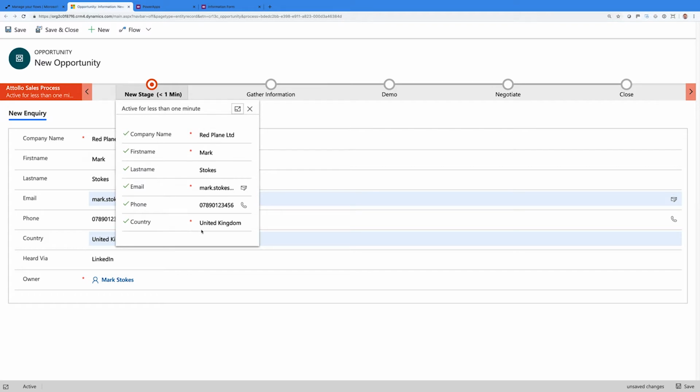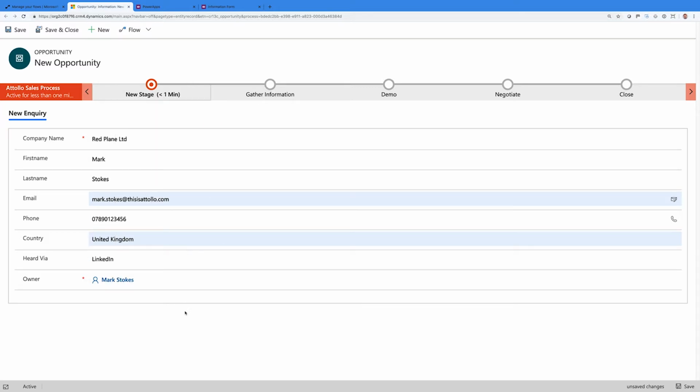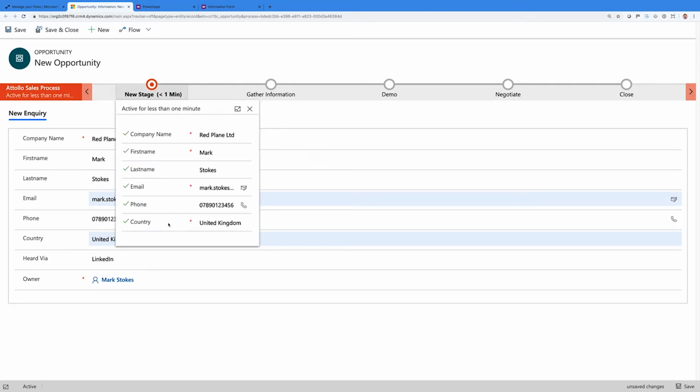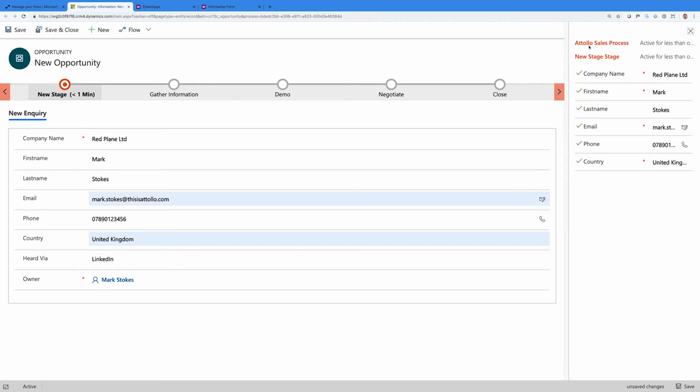Now you may notice I don't have any way to move to the next stage. I'd expect a button there. I've entered all the information, it's all correct, but I can't seem to move to the next stage. So what's going on? Well, I'm zoomed in. Take it full page. No, definitely no next stage button there.